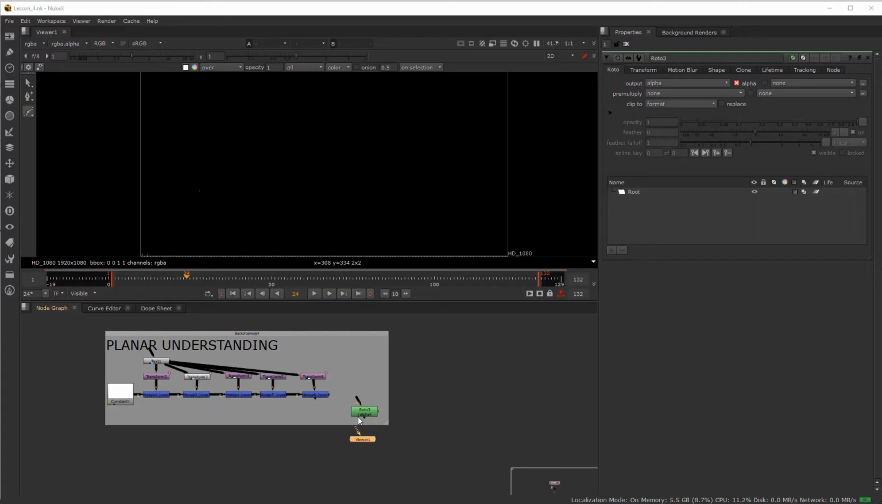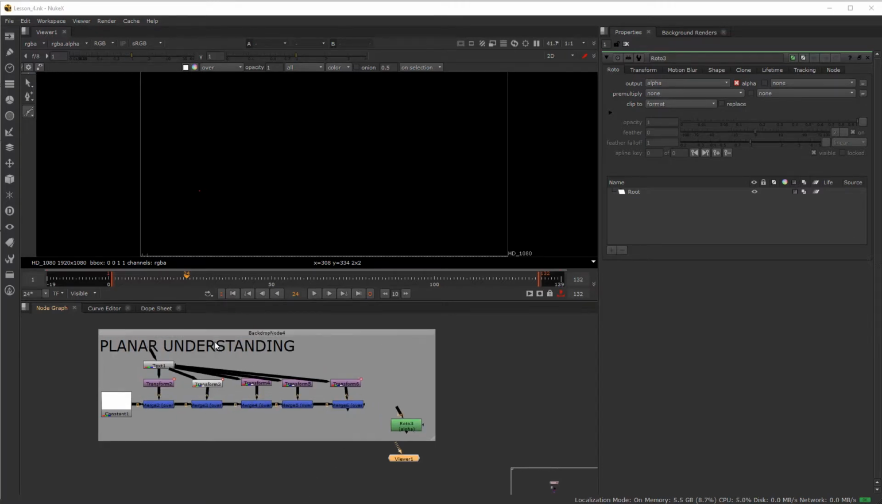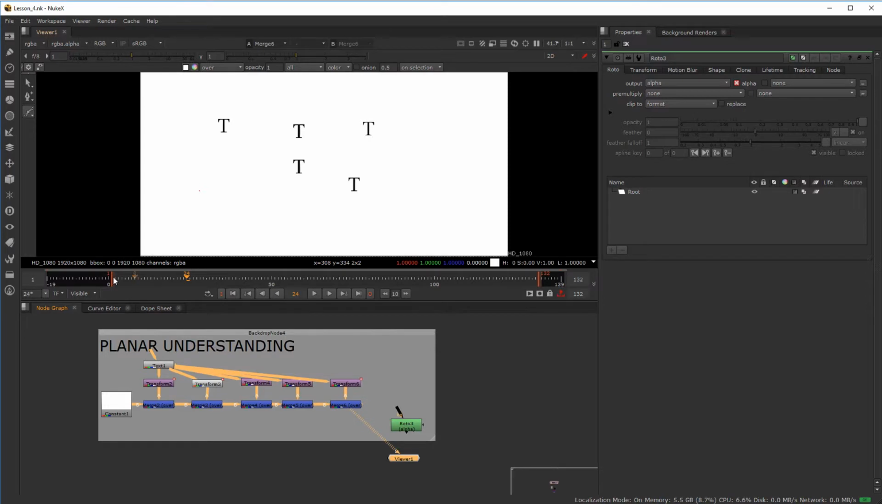So now we're going to add a planar tracker to repair that foreground element and bring back that wall. I just want to do a quick demonstration with this little backdrop I created, Planar Understanding. Again, this is lesson number 4. So let's put my viewer to it, and you can see if I just scrub it across, from frame 1 to, looks like, frame 44 or whatever, I have this animation.